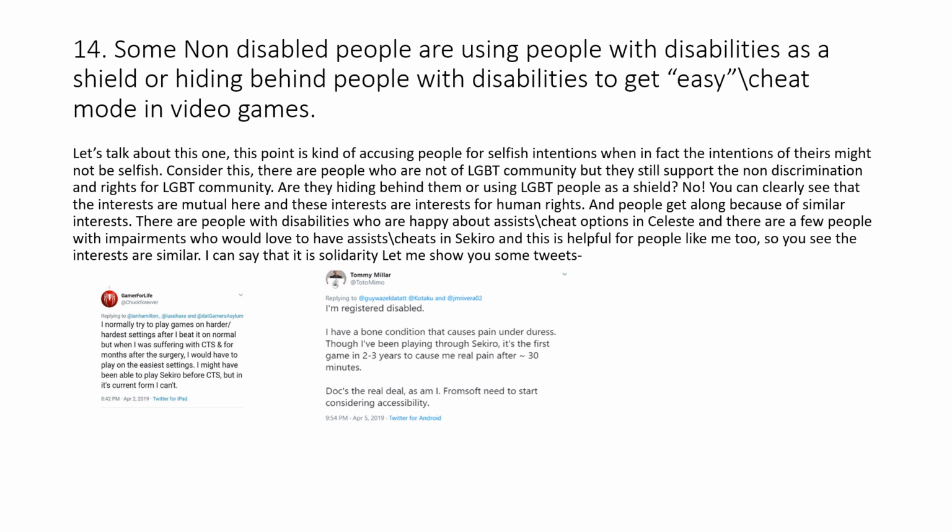Consider this. There are people who are not of the LGBT community, but they still support non-discrimination and rights for the LGBT community. Are they hiding behind them or using LGBT people as a shield? No. You can clearly see that the interests are mutual here, and these are interests for human rights, and people get along because of similar interests.